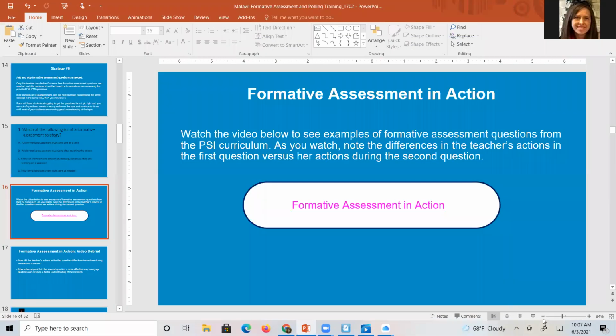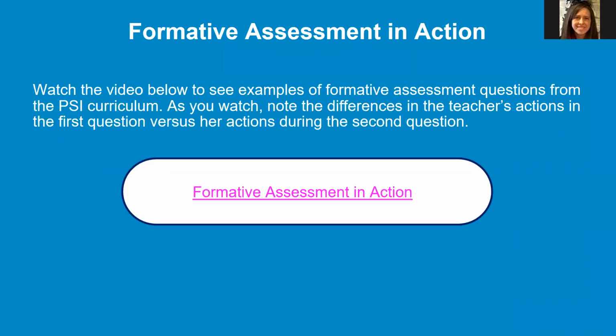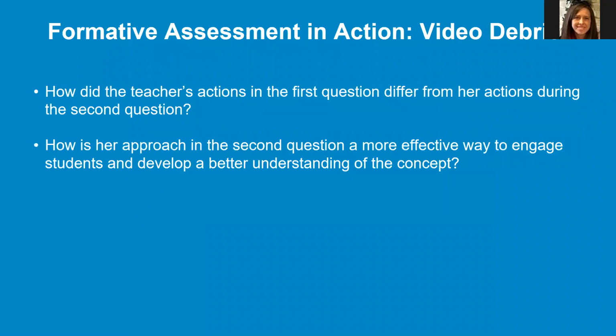So let's think back. How did the teacher's actions change? Can you go to the next slide? Thanks. All right, how did the teacher's actions in the first question differ from her actions during the second question? Feel free to unmute yourself and let's have some conversation about what we saw. Or also feel free to type it in the chat window if you're not able to unmute.